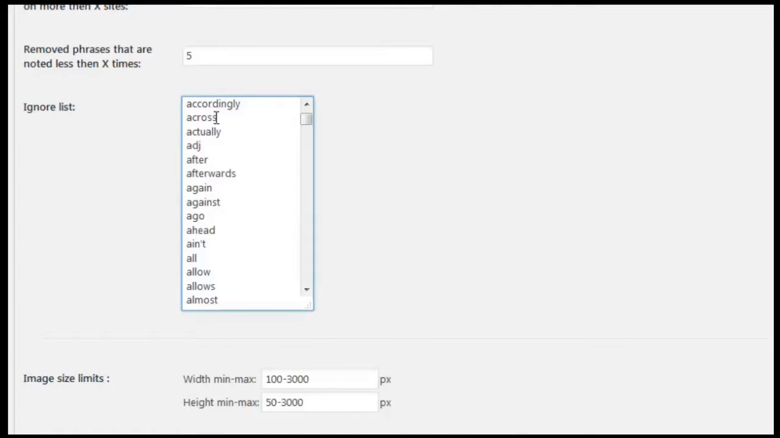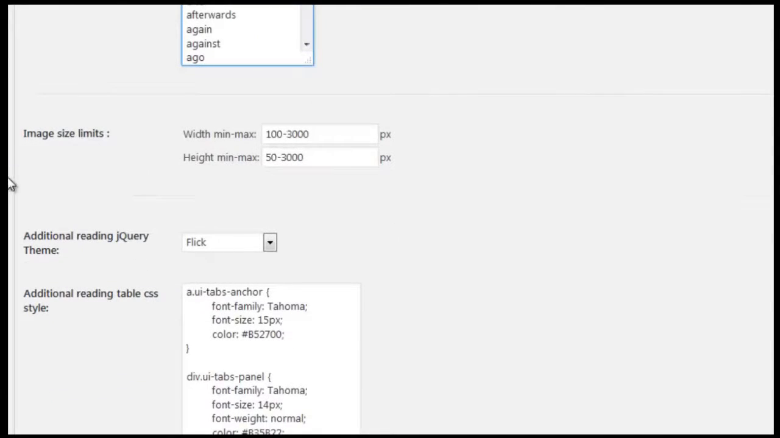You have a list of ignore words, and you can continue to add to this, guys. What this does is it ignores any words such as able, about, above, or whatever you add down here, guys. These are non-niche specific words that are used just to join other words together or whatnot. Okay, you've got image size limits.